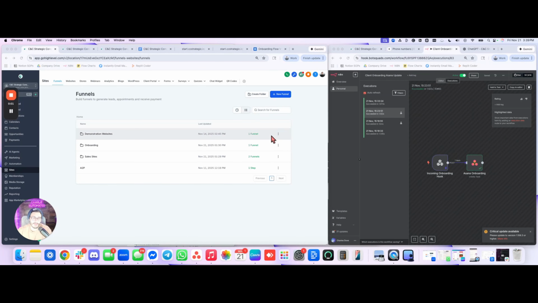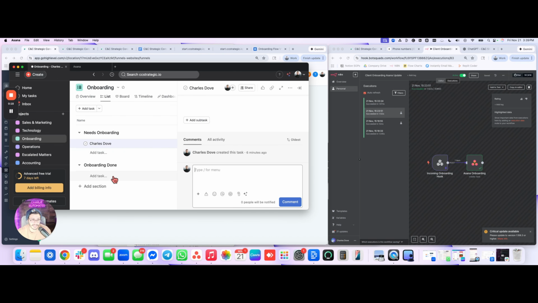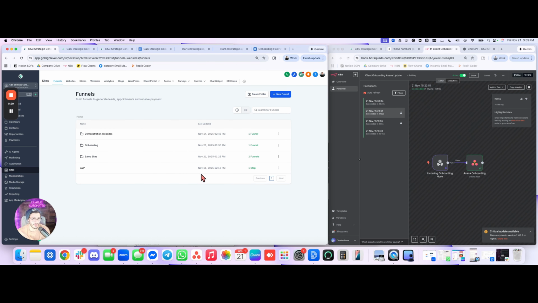Hey, in this video, I'm going to show you a very proper and clean way to onboard your clients using a Go High Level CRM. A very simple n8n workflow is literally 2 nodes, automating responses in Slack and Asana for client details and management. It's very simple, and I'm really excited to show you.